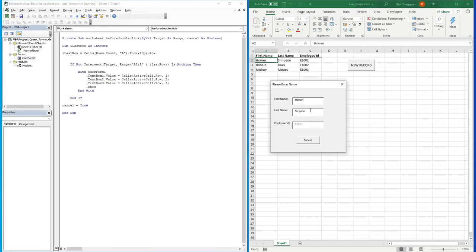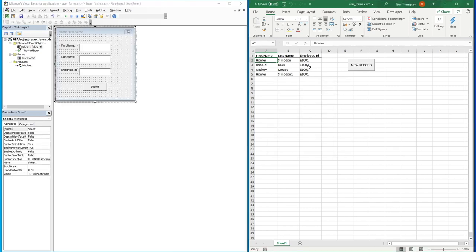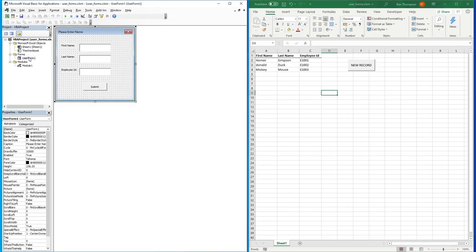The only problem that we have now is if I was to change this, so let's go Homer Simpson number 1 and hit submit, you can see that rather than overriding or updating this existing record for Homer Simpson, it's added a new row. So that's where we just now need to do a final little update to the user form in terms of when we hit the submit button, so that it can identify if that record already exists or if it should be added as a new record. So we now need to update that code in the user form.